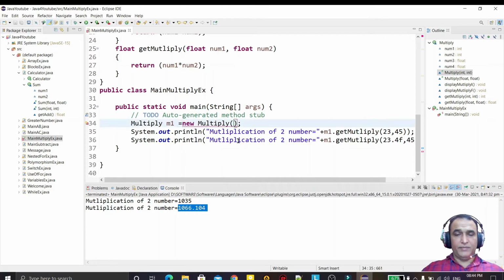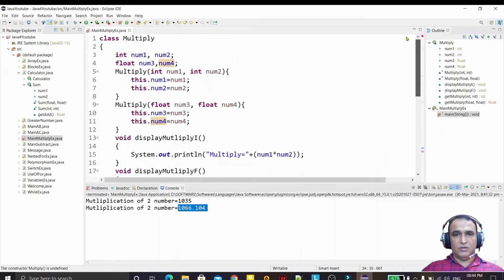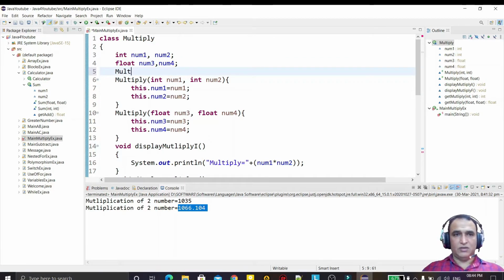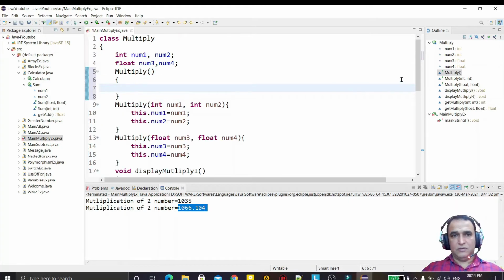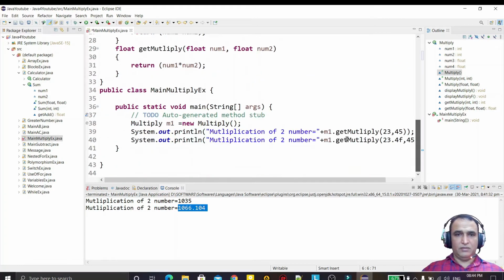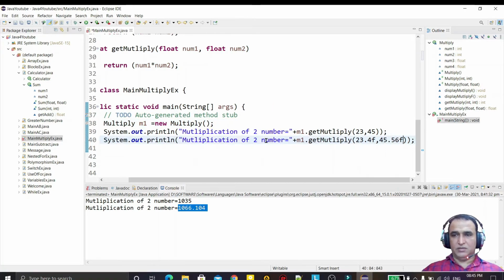And here, because the default constructor is not found, I can create my default constructor also, like this, just to remove the error here. Or I can create my own constructors, different constructors like this. Multiply m2 equal to new multiply.